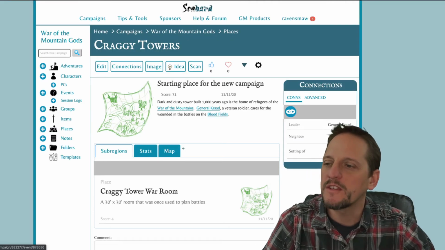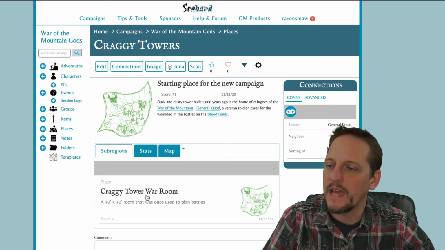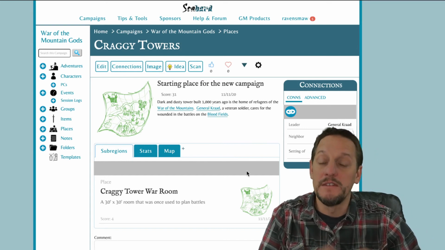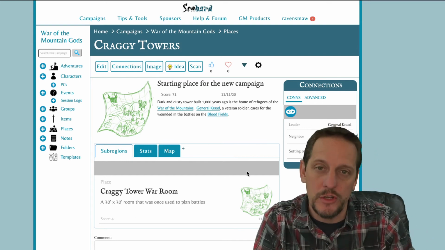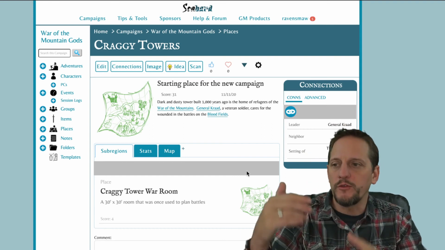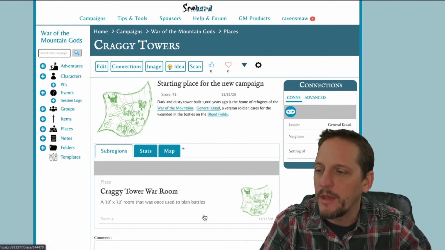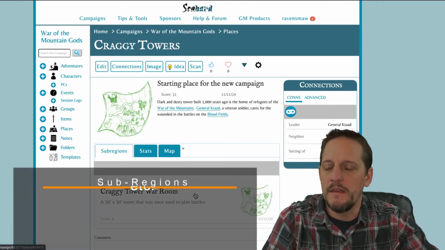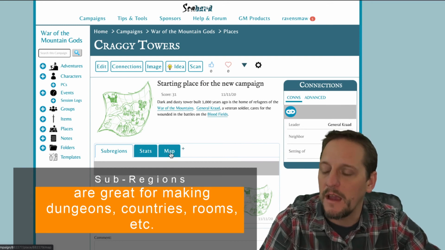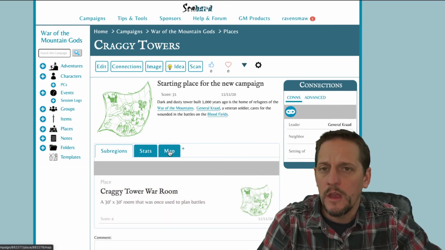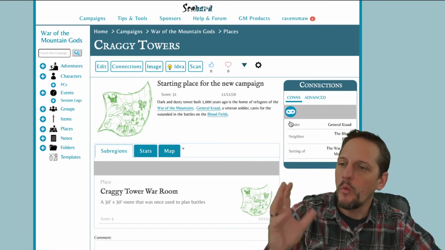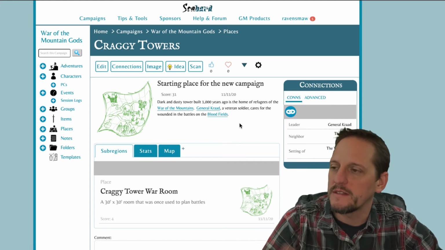All right, now it's created, and you'll notice now I have a Craggy Tower War Room in my subregions for Craggy Tower. So this is a great way to build a dungeon, by the way. If you create a dungeon and you want to create room after room after room, and then upload a map, it'll have all your sub-regions of your dungeon listed there. And then on your map, this is kind of cool, and we'll do this on another video, you can link those with pins. All right, so we'll do one more of these just to show you how to get started on some of this stuff.